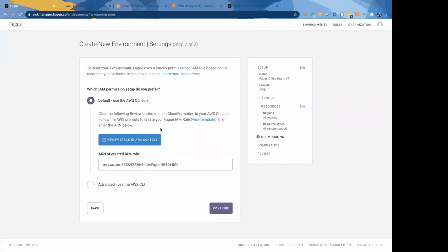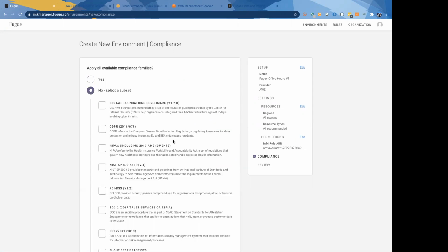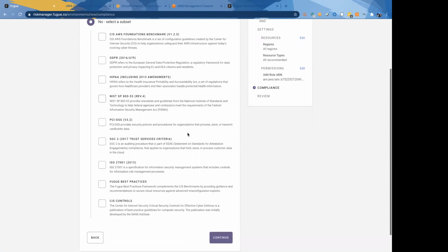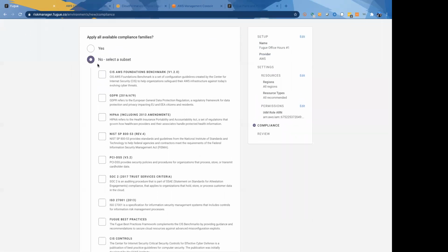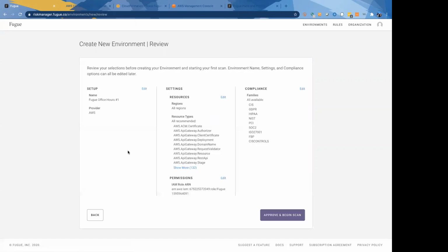I'm just going to do that. I don't need to launch it because I've already done it. I've added my role there. I hit continue. In terms of the compliance families, we have this list of compliance families available to you. I won't read them all, but I will select them all. So I'm just going to hit yes, and we will be reviewing all of our compliance families.